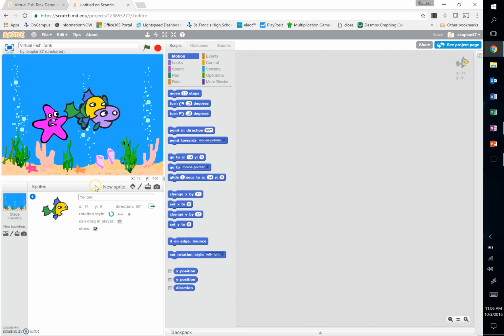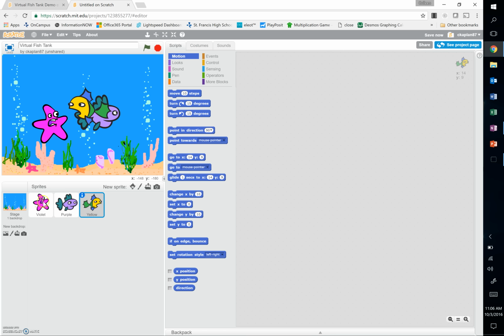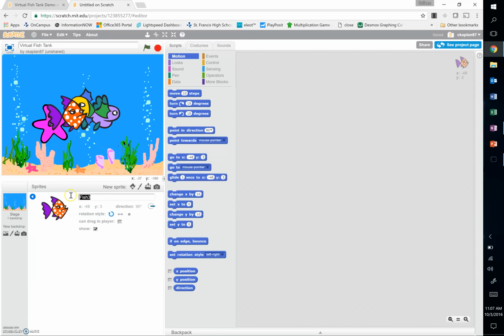Change the rotation style, or the direction, then the rotation style, then hit back. Add a new sprite, go to Animals, we are clicking on Fish number 3, click OK. Click the I for info. We are naming this one spotted.